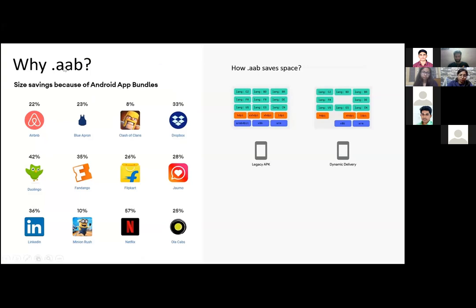But how, with the APK, just this application extension, like packaging, how can we save the space? Here you can see Clash of Clans, Flipkart, Netflix, Ola, LinkedIn. These applications use Kotlin, and they also use the .aab packaging technique. By using the AAB, Android App Bundle technique, they can reduce their application size by 8%, 26% and 57%.